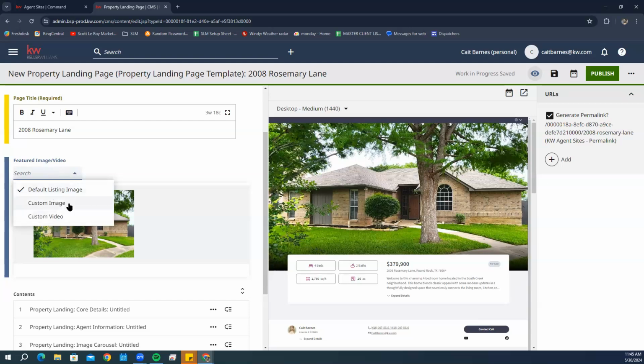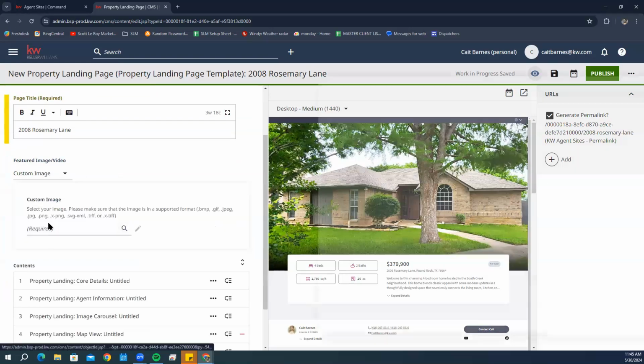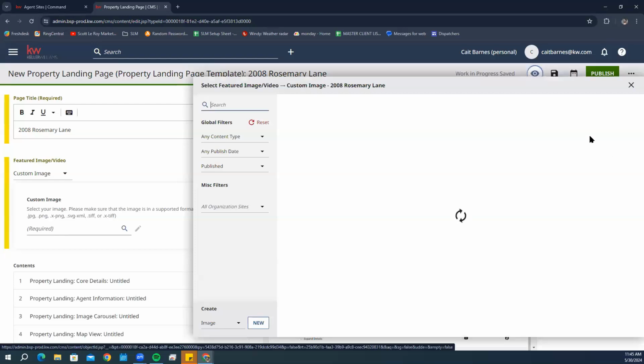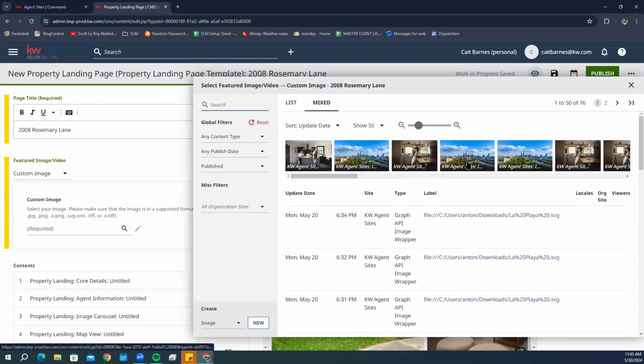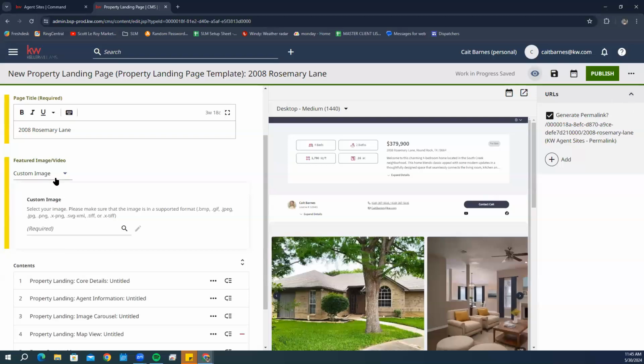So if you want to do custom image, you can click on custom image. And when you select, it's going to pull up your website builder content library. And then you're able to change it out and select from these.